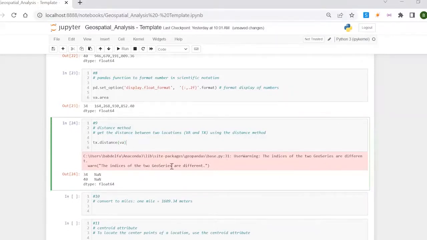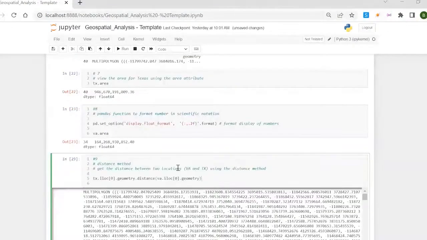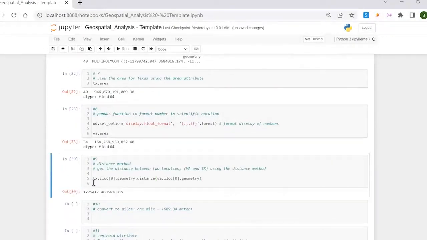So here, okay, it looks like I got an, let's see. It says that the indices are different. Okay, all right, so I'm going to go ahead and troubleshoot this really quick. Let me see what's going on. I'm going to type in this, right? Oh yes, okay. So my code needs to be a little bit more detailed. It's not as simple as just putting Texas.distance and run. All right, there you go.